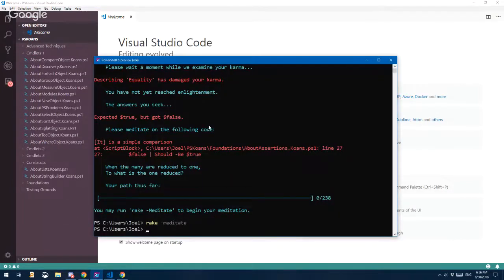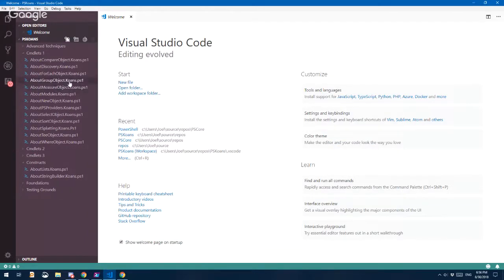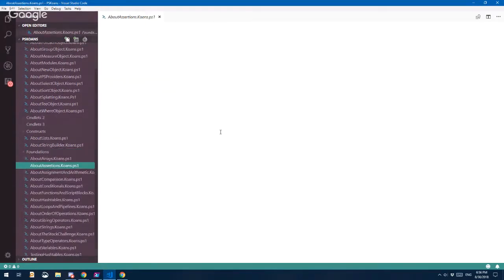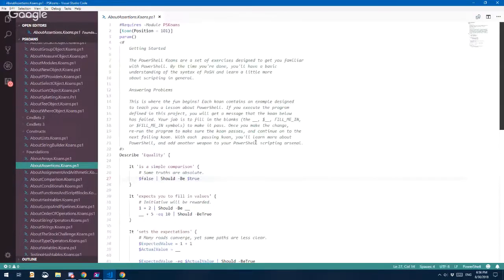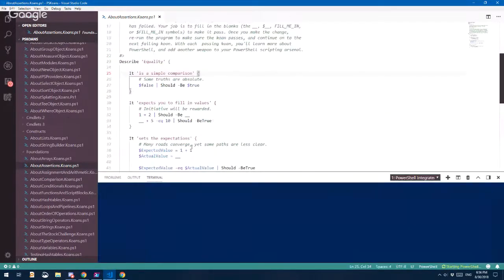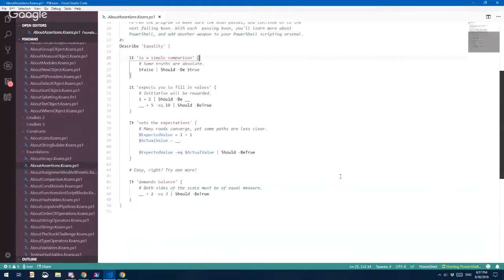And if we check our little output here, we can see that it told us that we need to look in this file here, the about assertions koans. And if we look at that, for those of you who are familiar with Pester, you'll be very, very familiar with this, because this is literally just Pester with a little bit of flavor here and there to help me sort things and make it a little more interesting than just basic Pester output. So basically, as it said, something failed. There was a test where we expected something, and it was wrong. In this case, it's pretty simple.